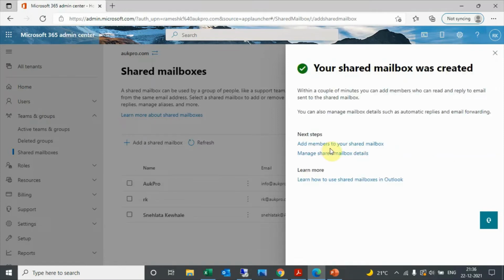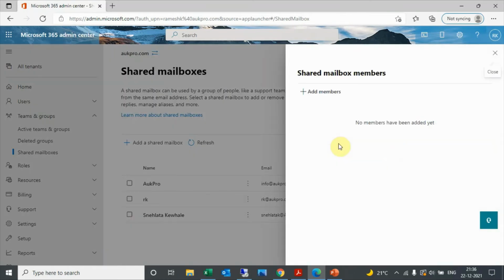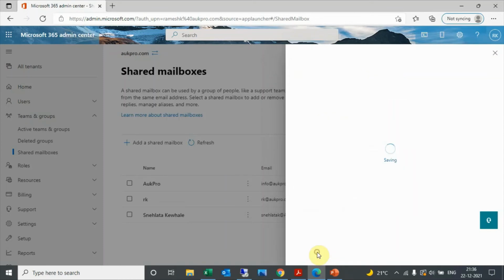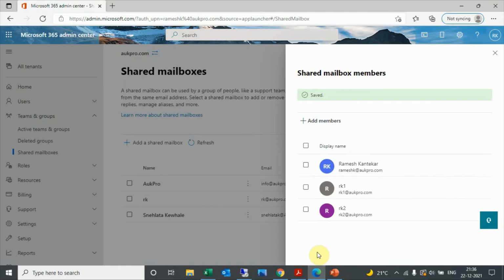Add members to the shared mailbox. Which users do you want to give access to the shared mailbox? Just click on add members, and to allow Ramesh and RK1, RK2 to access this shared mailbox, click on add. These members can access this shared mailbox. I will show you how to add this shared mailbox in Outlook in the next video.